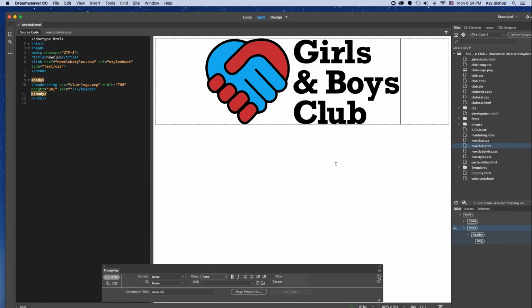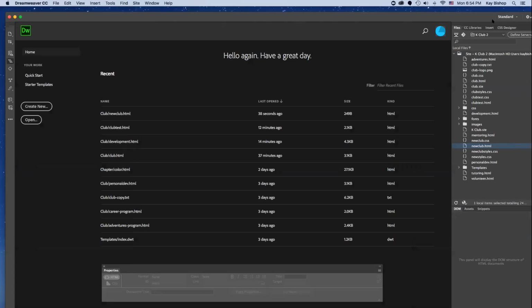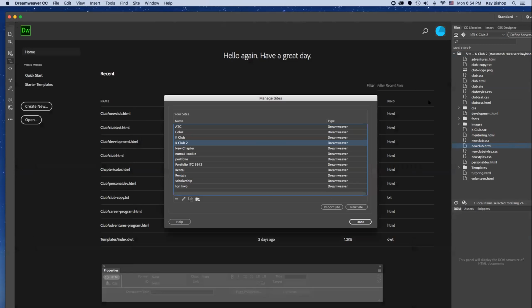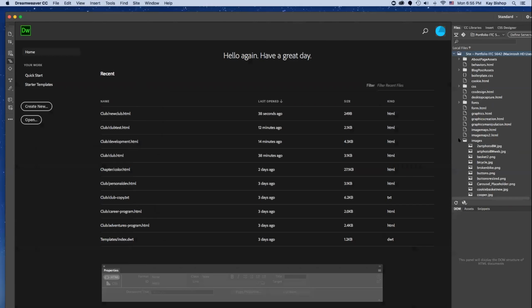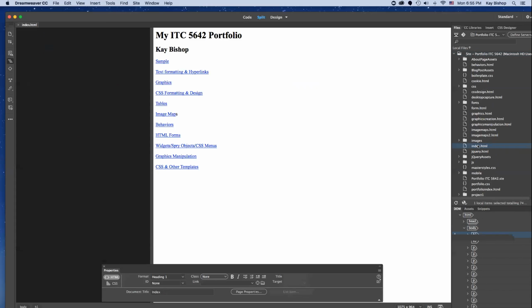Okay, so there's a question about setting up your site to the ASU server. You want to make sure that everything on your ASU server is linked to your index.html page, because you only get one index page for the ASU server. That's why I'm going to close this out and open up another site, this portfolio site, and then open up my index.html page here.